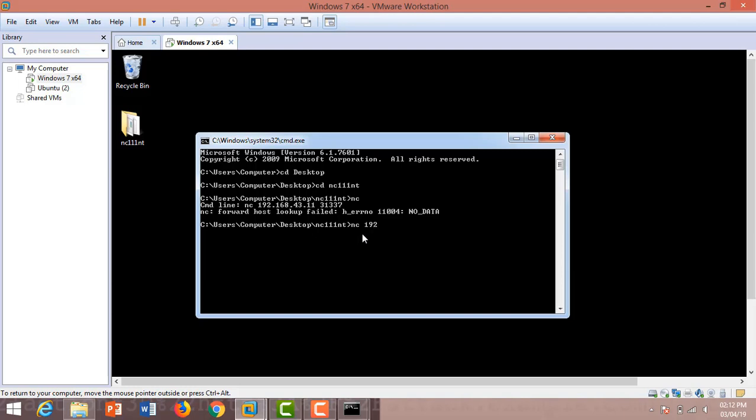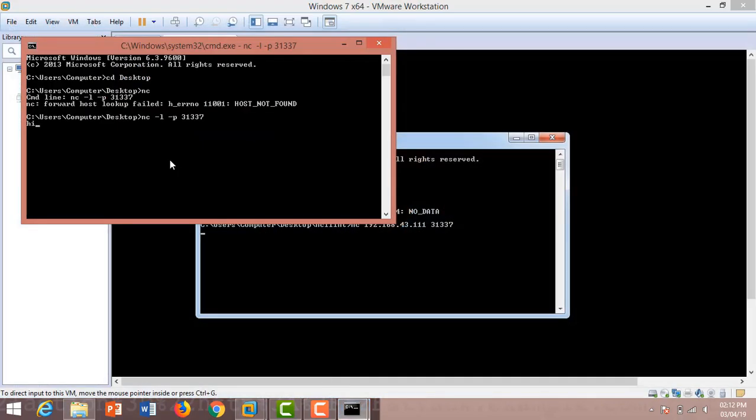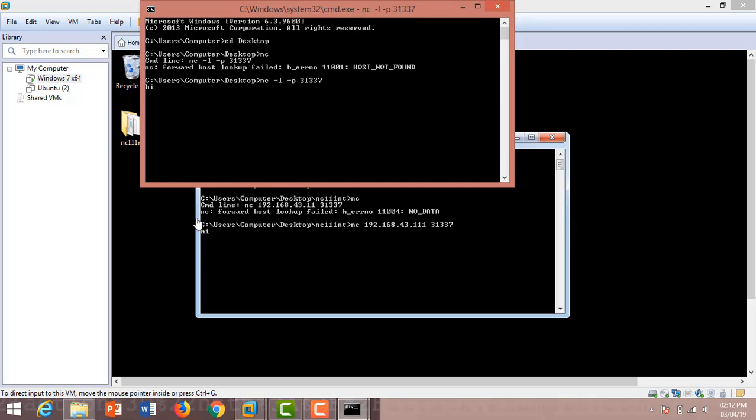NC space 192.168.43.111 and the port also. Hit enter. Right there you can see we have started the chat. On both, the message appears: hi. Here you can also see the message.